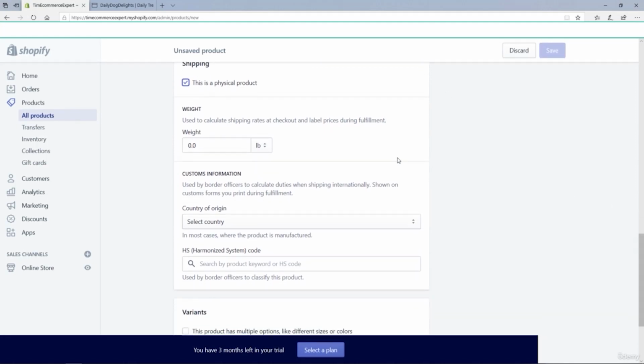We can add the weight of the product, and you see here it says use to calculate the shipping rates at the checkout. We looked at all of that in the settings already. We also have customs information, so we can say where this product came from, which may be relevant when applying import duties, for example. Then at the bottom here we have the harmonized system code. So for people shipping products internationally, this relates to possible tariffs that might be imposed on those products.